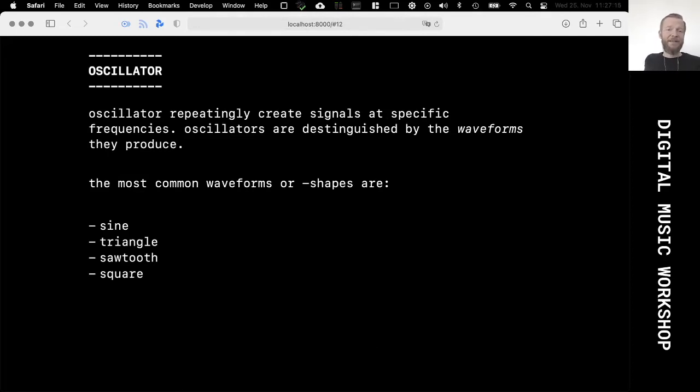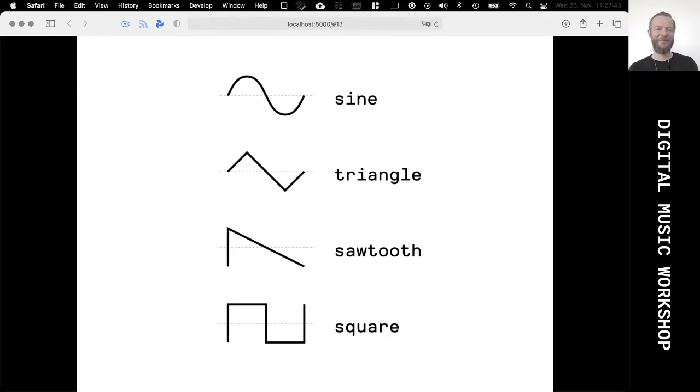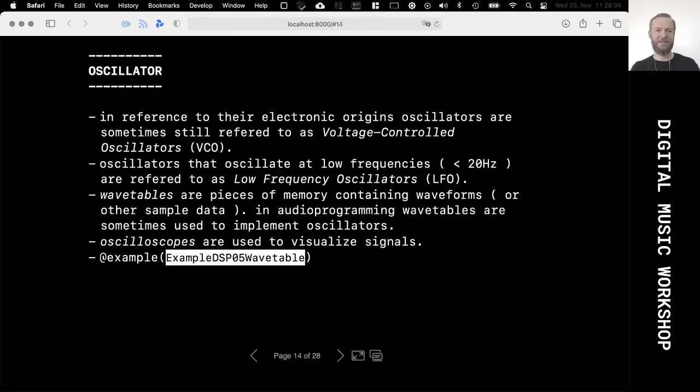An oscillator repeatedly creates signals at specific frequencies. Oscillators are distinguished by the waveforms they produce. There are at least four very common waveforms: the sine wave, the triangle waveform, the sawtooth waveform, and the square wave. When you use them as samples and send them to the DAC to create digital music, they obviously sound very different. The sine wave is very smooth, triangle is a bit more edgy, sawtooth is rather edgy, and the square is a super aggressive, annoying sound.